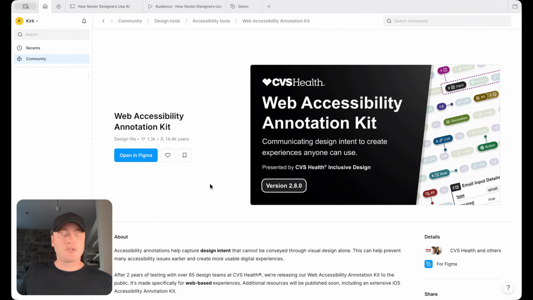And to mark things off like reading order, this is just something that I use. I don't know about anyone else. I didn't chat with the designers I spoke to about this, but it's a great resource. It's the Web Accessibility Annotation Kit by CVS Health. It's on the Figma community. What this does, it has a lot of annotations here where it's easy to mark off what the reading order is as an example. So developers are pretty easy to follow.